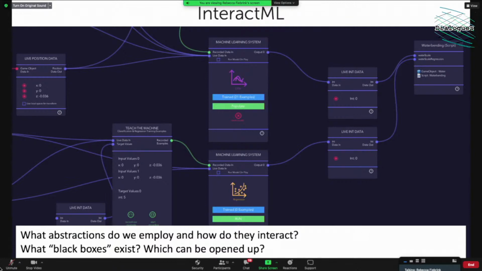And again, we've had to ask really tricky, challenging, unanswerable questions about what abstractions do we employ and how do they interact with each other. Interactiml is a sort of data flow visual programming environment for designers and programmers, and it allows you a much lower level view and a much different visual representation of what's going on compared to Wekinator. And I really like a lot of things about it, but we're kind of building this from scratch in many ways and trying to come up with answers to questions like, is a training data set like an object here?